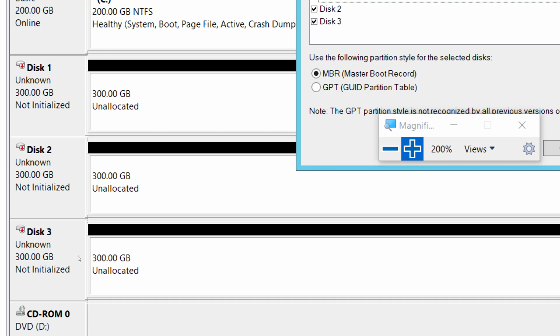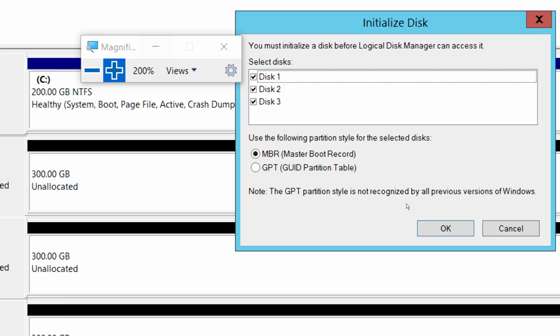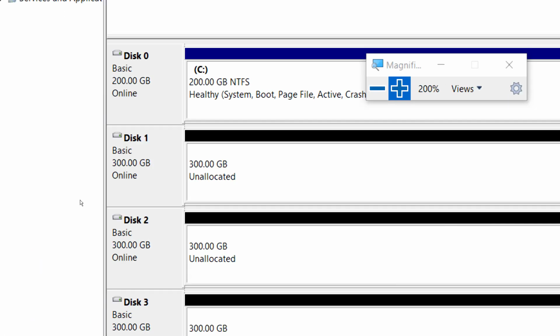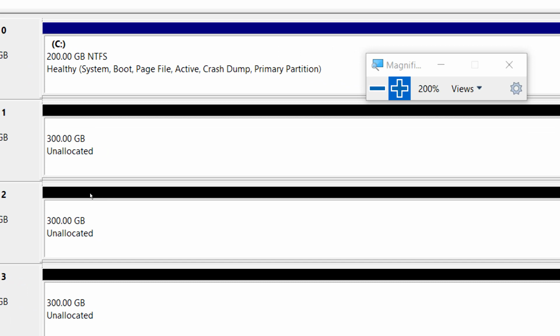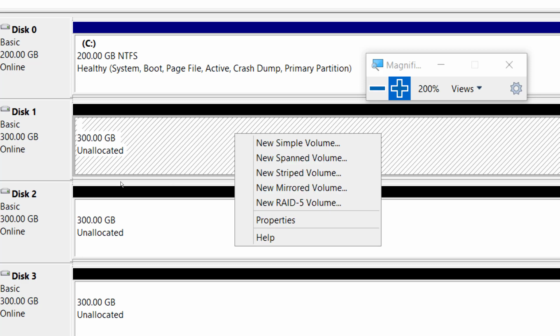Anyway, if these 3 are showing, that's also good. So MBR is selected here, and I'm just gonna press OK now. And then let's go one by one. We have to actually format them to be usable locally first, and then we're gonna convert them to iSCSI one by one as well. So right click on the first disk here and just create a new simple volume.